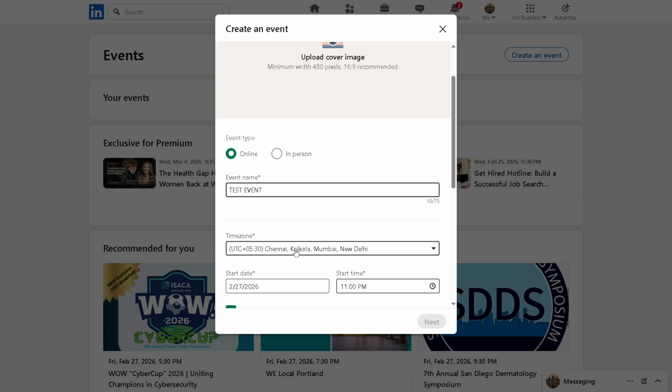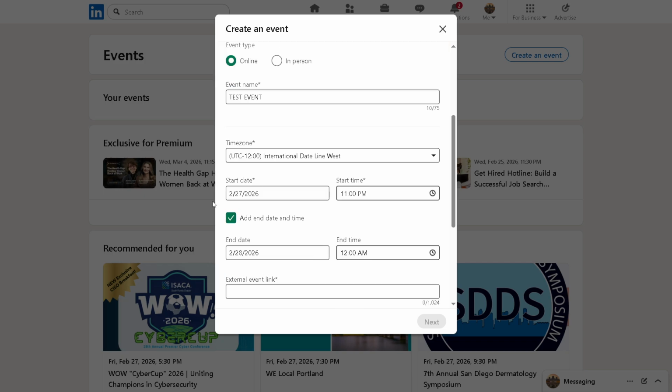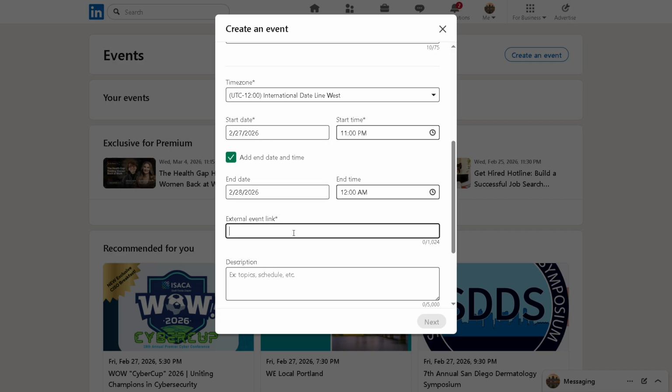Additionally, it's important to select the correct time zone. This helps your audience know exactly when to join, regardless of where they're located. Subsequently, set the exact start and end dates and times for your event. This is critical to ensure attendees are well informed about when your event will occur. Uncertainty around the timing can lead to confusion and missed opportunities.